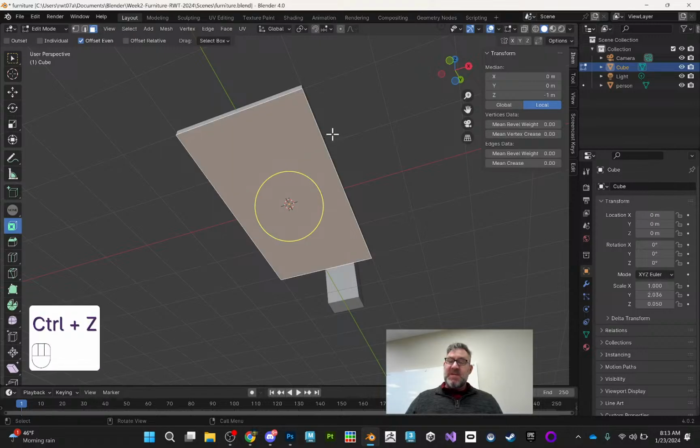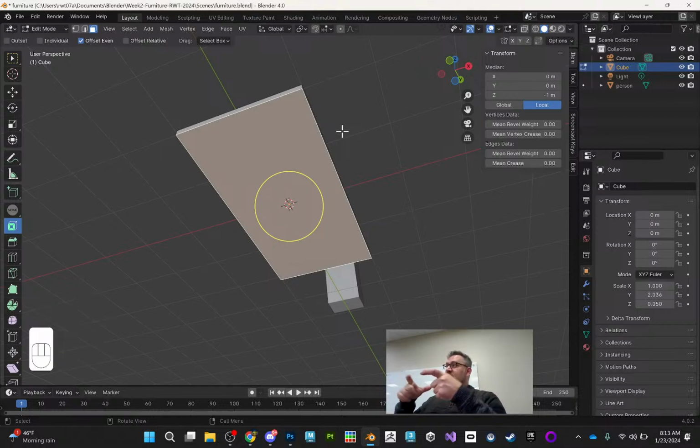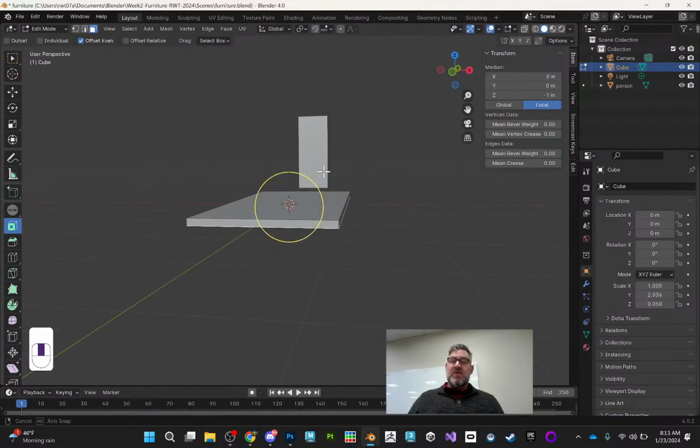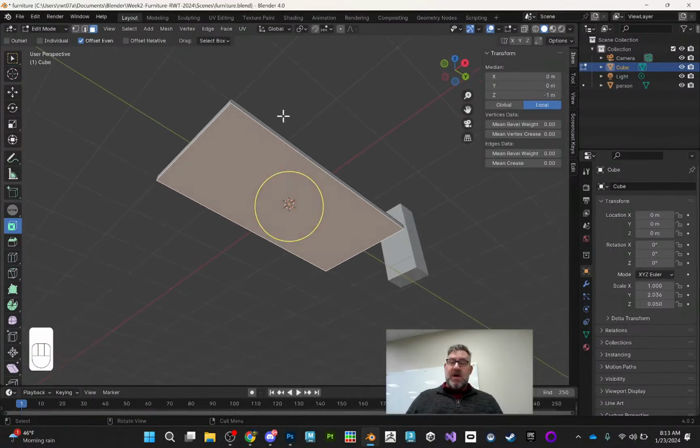I can fix that. So what's happening is when we created our cube, it had its 2 by 2. It's a cube, right? So its proportions are still set to that, even though I scaled it and stretched it out. I can fix this.